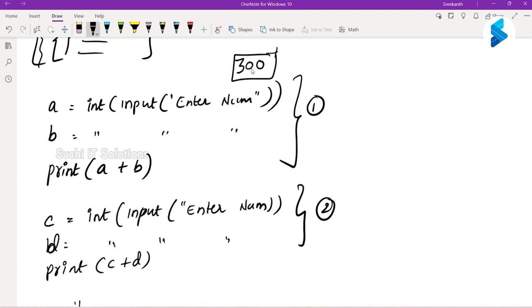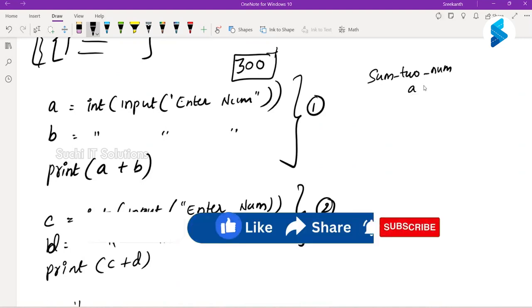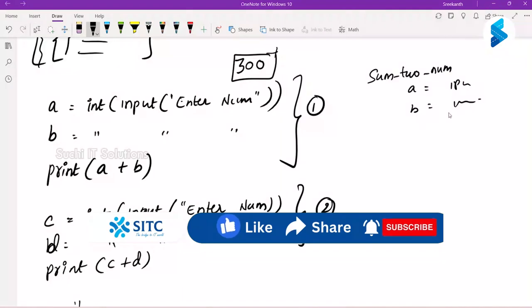Now let us see how to avoid this using functions. Now, what is a function? A function has a particular syntax, but technically, a function is given a name. I'm going to name it sum to numbers. This is my function name. And within that, I have written this block of statements: A is equal to some input value, B is equal to some input value, and print A plus B.